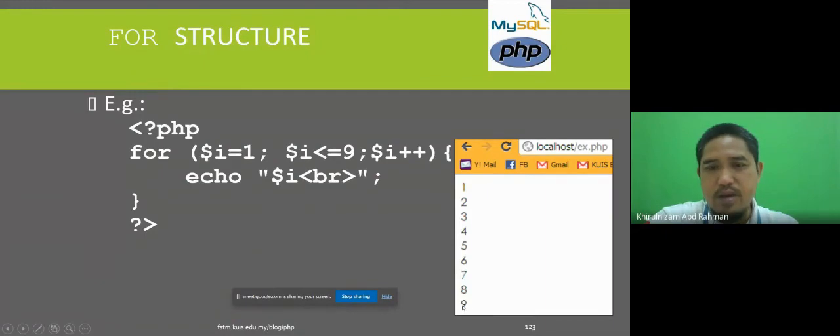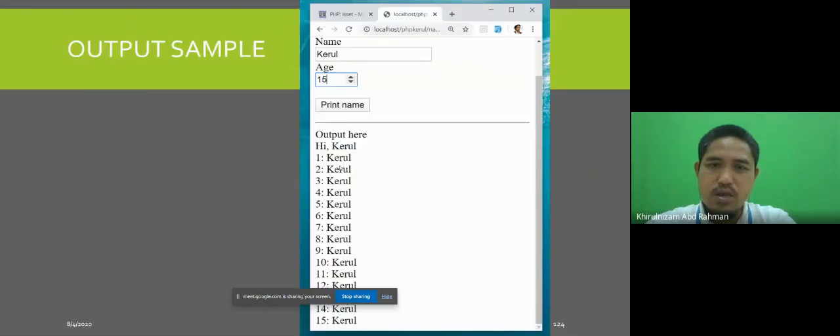The iteration will stop at number 9 because 10 is out of this boundary. So when your program gets 10 as the value of I, it will stop immediately because 10 is out of the boundary. So that is a simple example of how you do a loop statement.